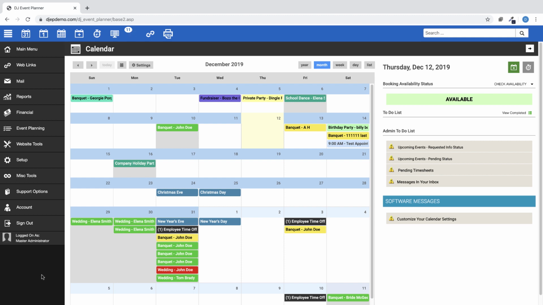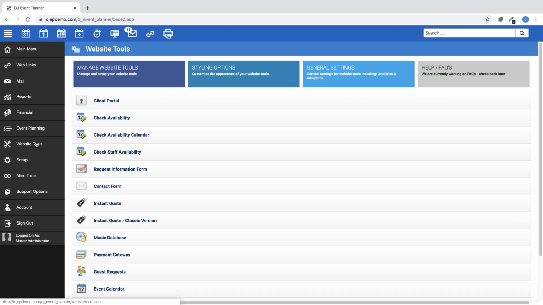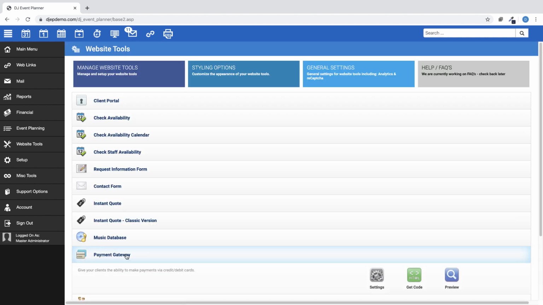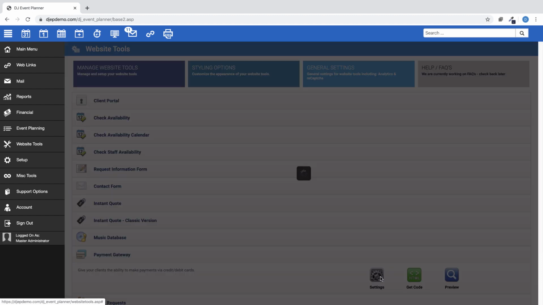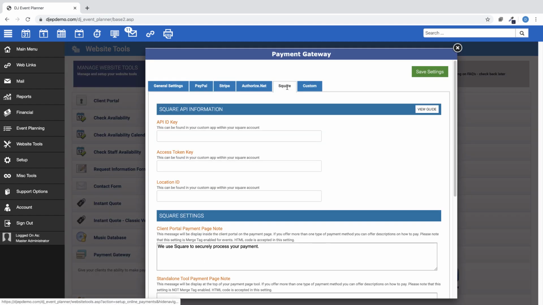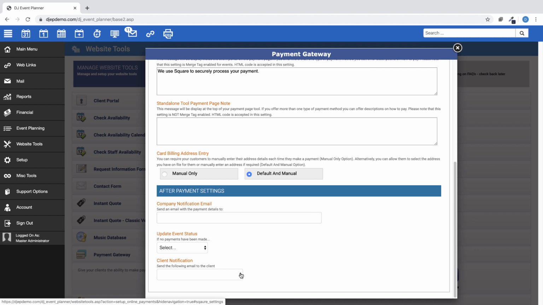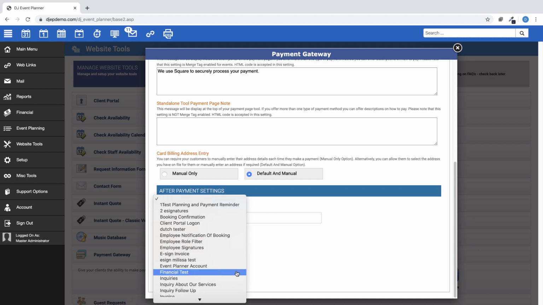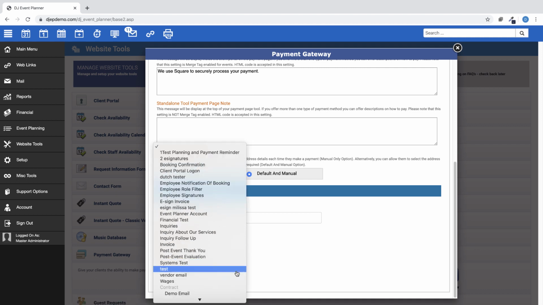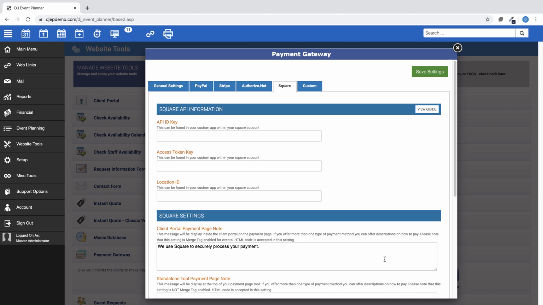And for the final addition to the software during this time period, go to Website Tools, Payment Gateway, Settings, and choose your payment processor. At the bottom, you are able to choose an email template to send to the client. If we are able to 100% confirm an event ID after payment is made, the standalone payment page will now send your selected email to the client.